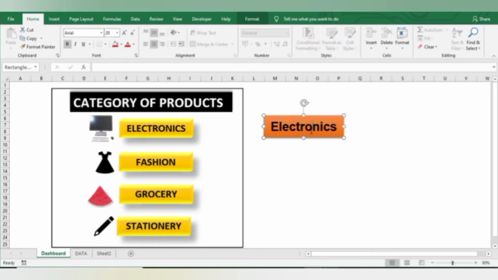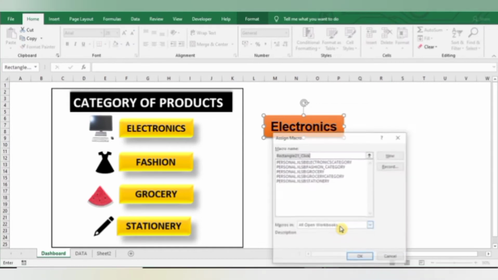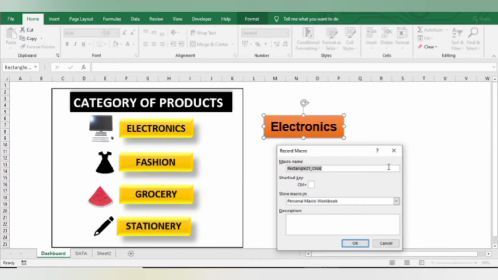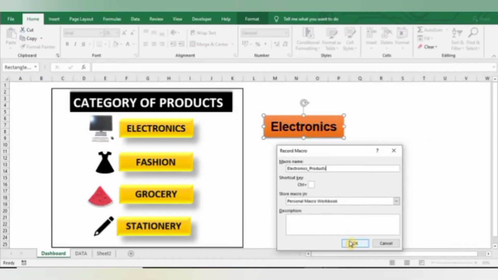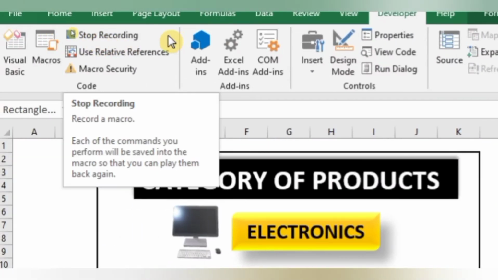Now you need to assign macro to your button. So for this, simply right click of mouse and then from here assign macro. Now from here click on record and give a name to your macro. And here I am storing my macros in personal macro workbook, and then press OK. So here my macro has started recording my steps.